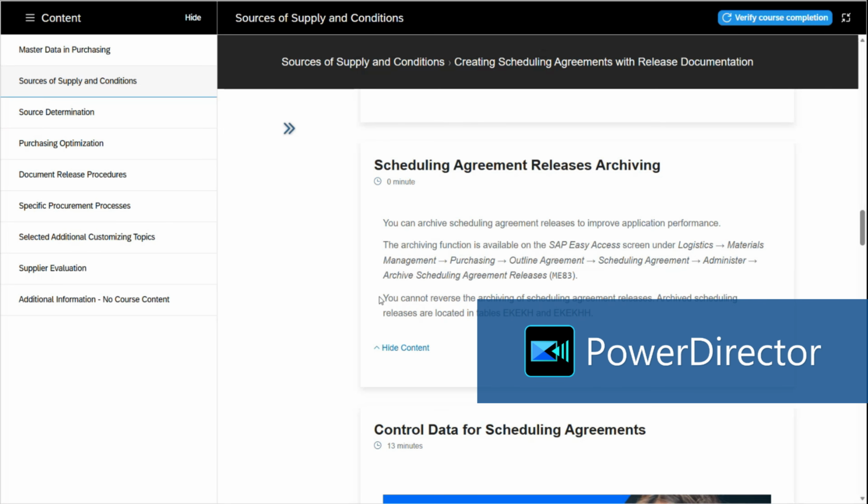So I think sometimes they ask this question: whether whatever we archive, the release documentation, whether we can reverse it or not. You cannot reverse the archiving of scheduling agreement releases. Archiving is located in the tables. This is the table where we can see the archived schedule lines.